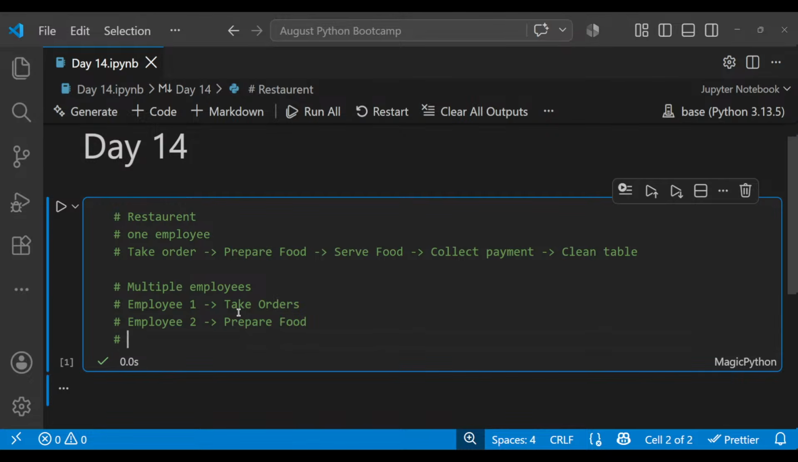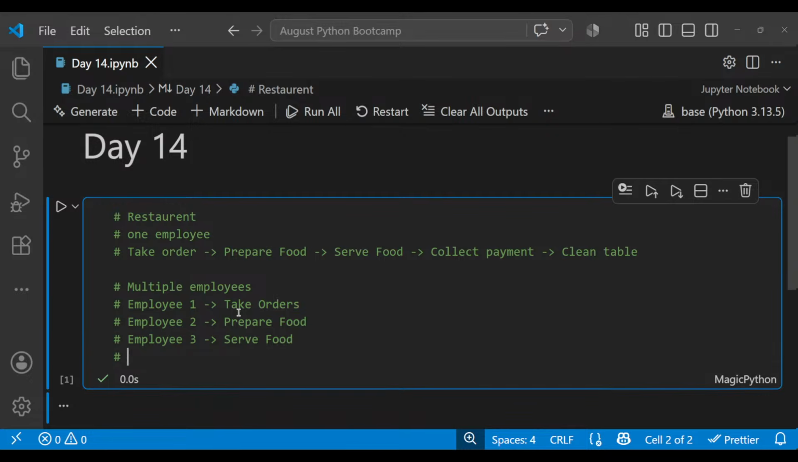Then there will be employee three, fixed to only serve the food. Then employee four will collect the payment, and one more employee will clean the table. So with multiple employees, I can assign different tasks to different employees, and that will make progress without waiting for one task to finish.